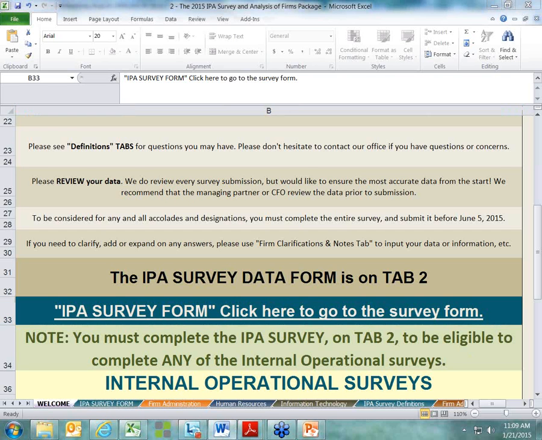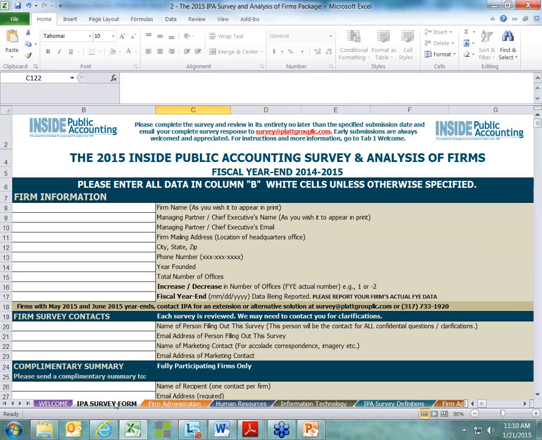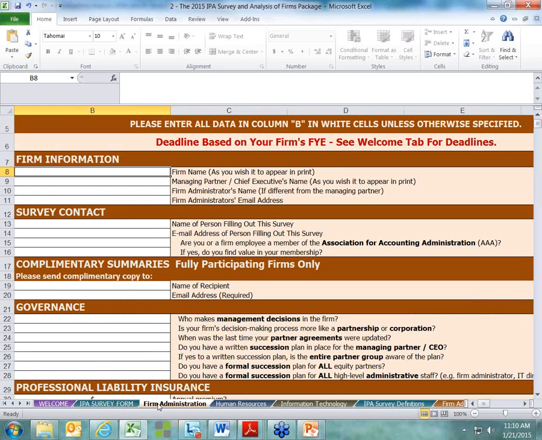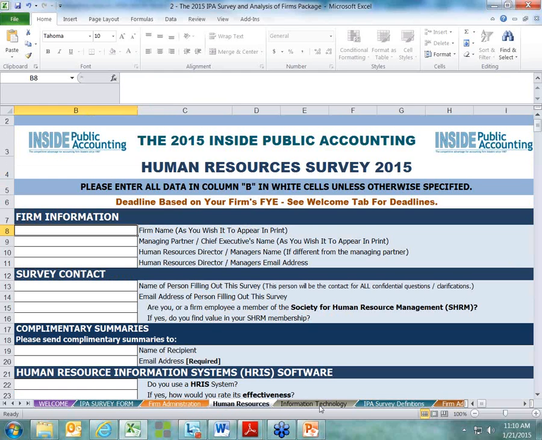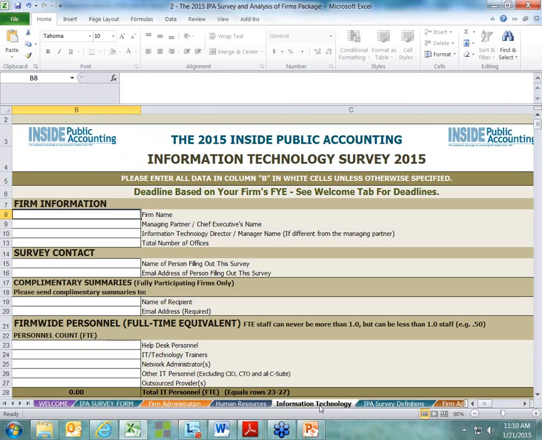A couple of quick comments on the tabs before we get into the survey form. The second tab here is the actual IPA survey form itself, which we'll come back to in a second. Many of you have 3 additional tabs, which include the Firm Administration Survey, the Human Resources Survey, and the Information Technology Survey. If you don't have these tabs on your Excel workbook, it's because your association has requested that you just get the IPA survey itself.